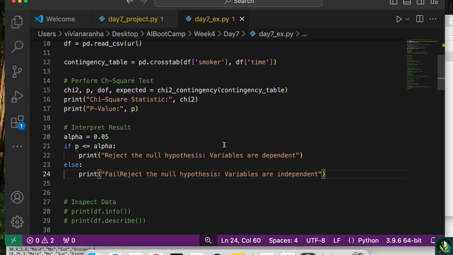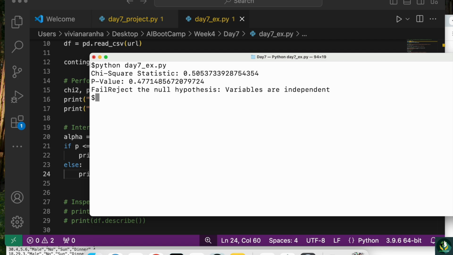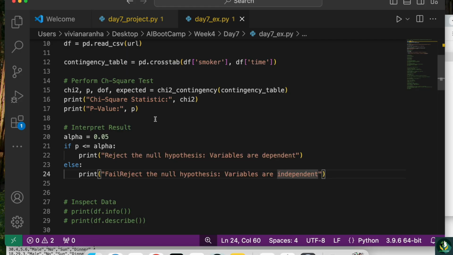So let's go ahead and run this. It will run through it and it will give me my chi square and my p-value. Looks like variables are independent, so it doesn't matter if there's a smoker or not, depending on what time they are working or not.